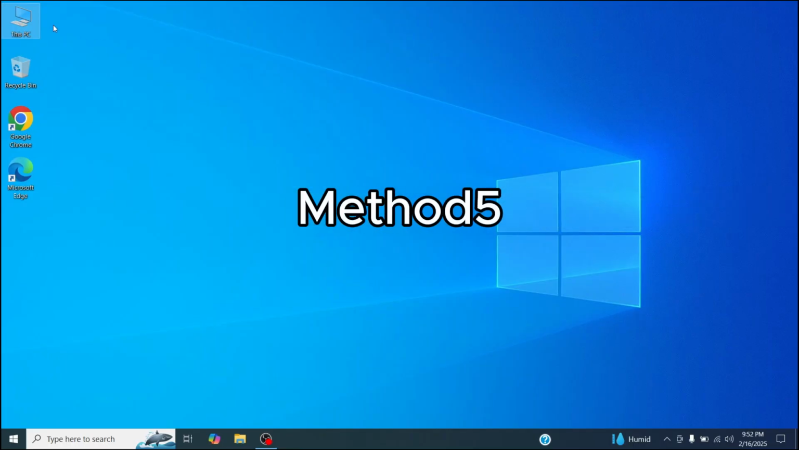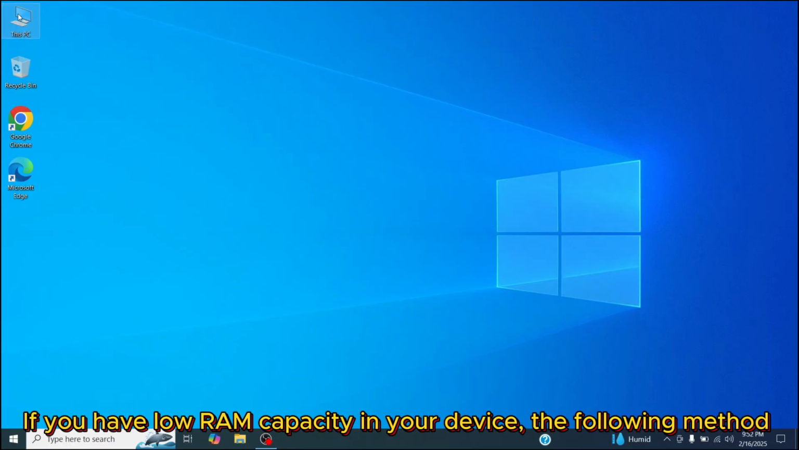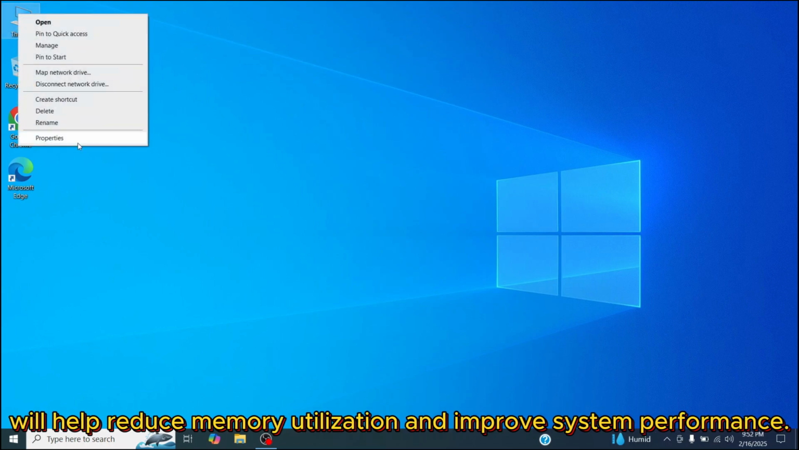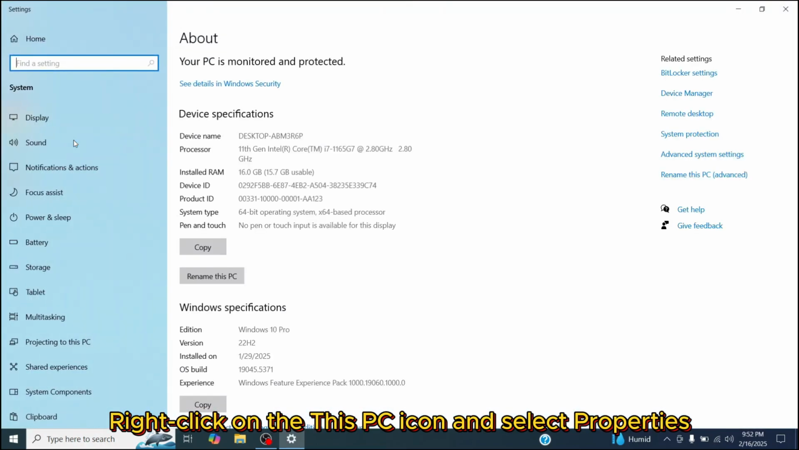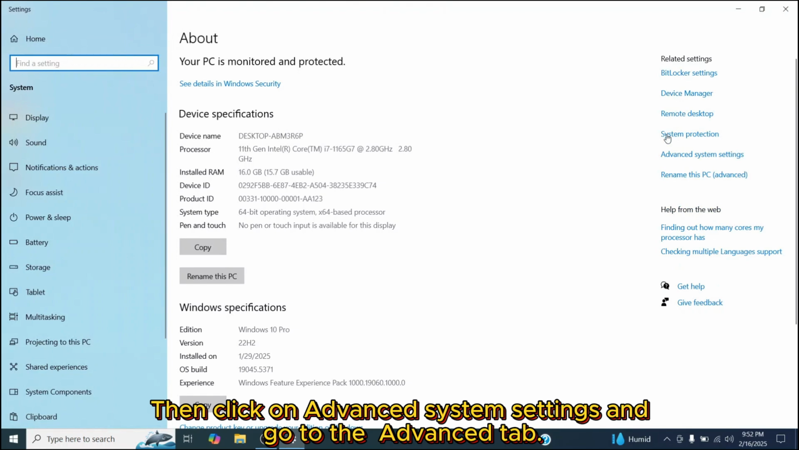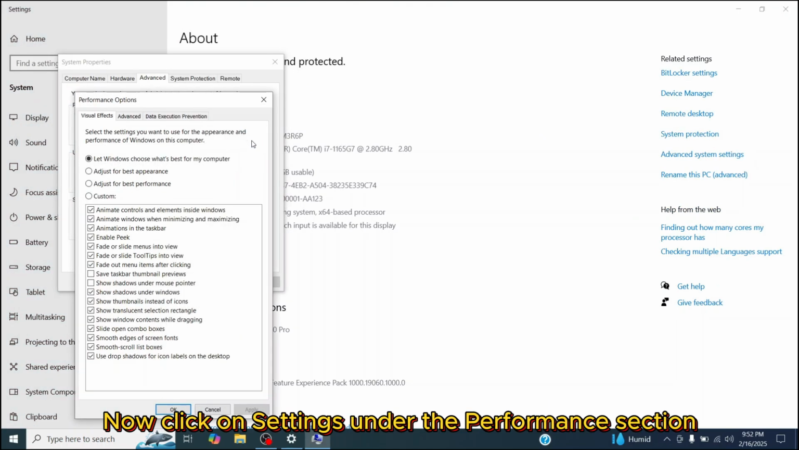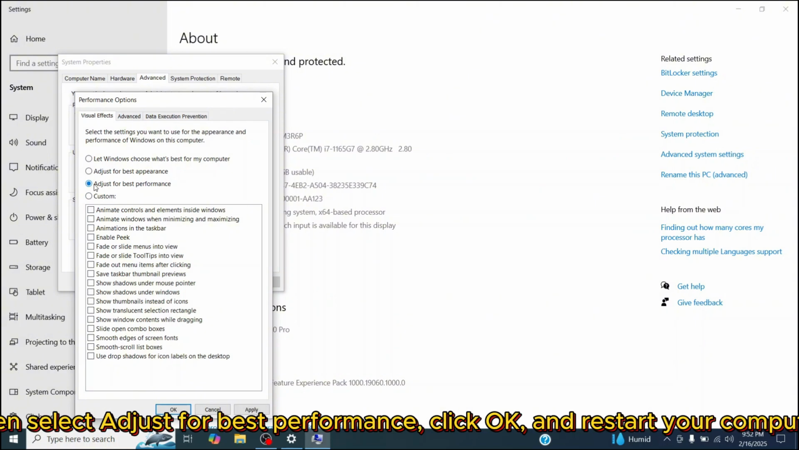Method 5. If you have low RAM capacity in your device, the following method will help reduce memory utilization and improve system performance. Right-click on the This PC icon and select Properties. Then click on Advanced System Settings and go to the Advanced tab. Now click on Settings under the Performance section. Then select Adjust for Best Performance, click OK, and restart your computer.